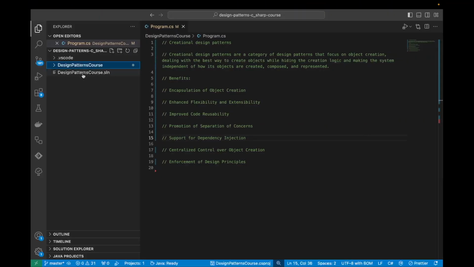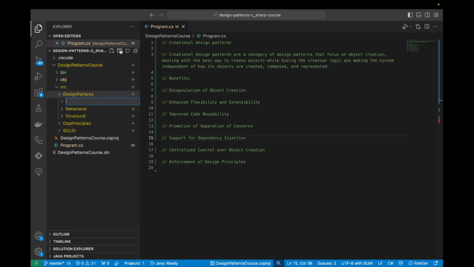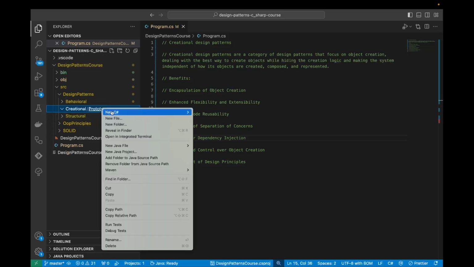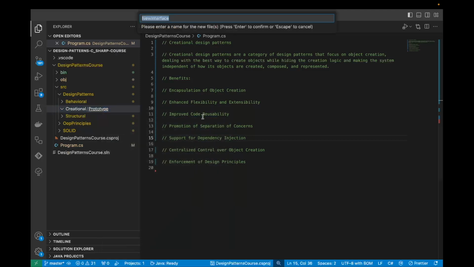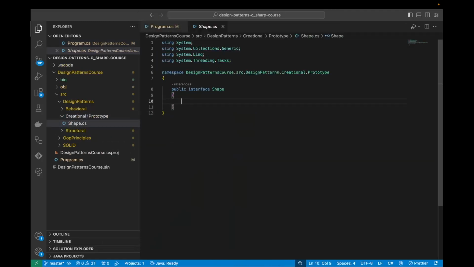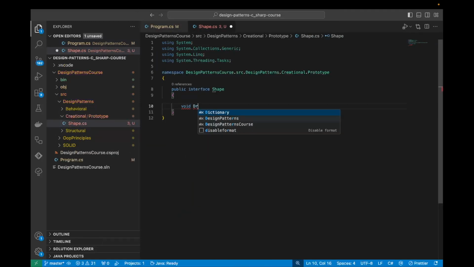So first of all, let's create a new folder for our creational design patterns part of the course. And then we'll create a new folder for this prototype pattern. Okay, so first of all, let's create the shape interface. And this is going to have a single method called draw.